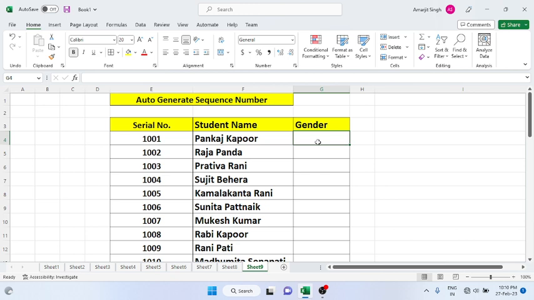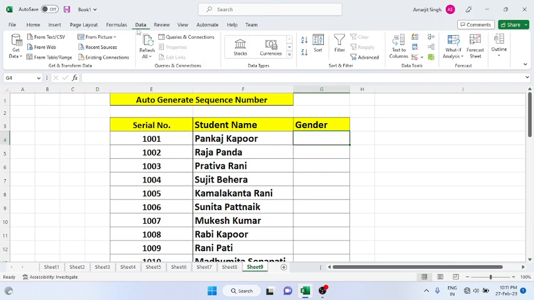So the very first step is to go to the Data section. Now the second step is to go to the Data Validation section. Here, select Data Validation.